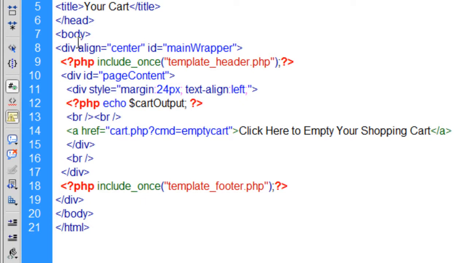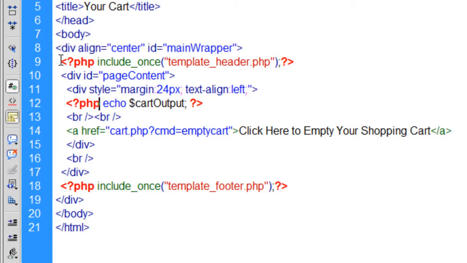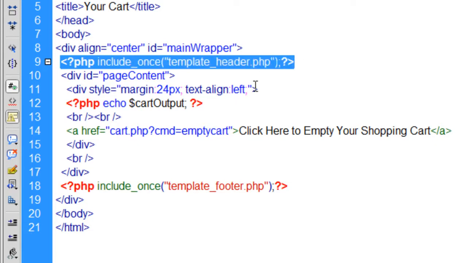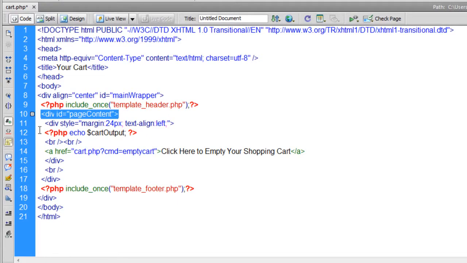We have basically what's going on in the other pages, where we have a main div holding in everything on the page, centered. And then we're including the template header file. Then we have our div page content. And inside of that one I put a new div that has a style of margin 24 pixels just to get everything off the edges, and text align to the left. That way everything won't be centered inside of it. Then I'm echoing out the cart output, which is going to be built above this doctype tag in a PHP block that we're going to create.